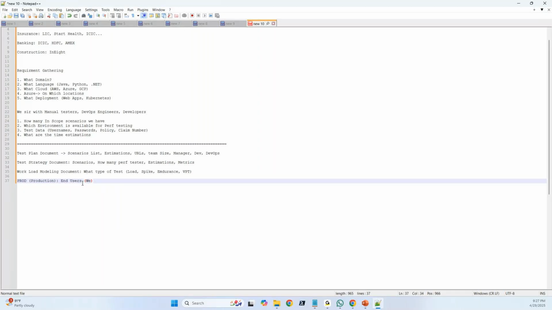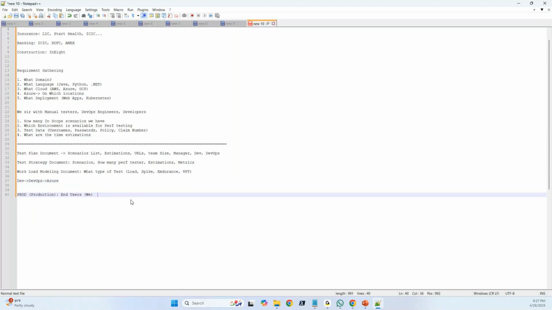But before prod, so many things happen. As I told you, the developer will develop the code, and the DevOps engineer deploys the application in any cloud, let's take Azure as an example. Let's think about what the prod application is: HTTPS protocol, say lic.com. This is a production.